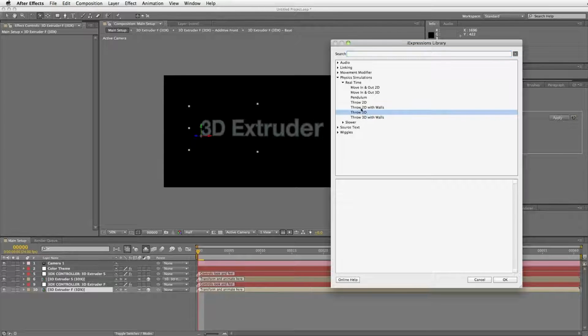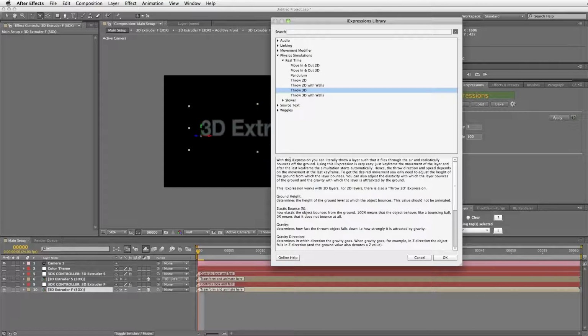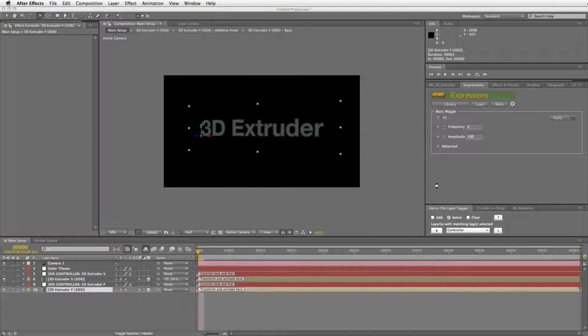So I'm just going to select throw 3D. Here you see the instructions on how to use it, but I'm just going to hit OK. I'm just going to show you guys how quick and easy it is to actually do it. So really it's simplified down to two main settings. Here, if you twirl these down, you have some more advanced options. But right now we're just going to really care about this. And what I'm going to try and do is determine what I want the ground to be.